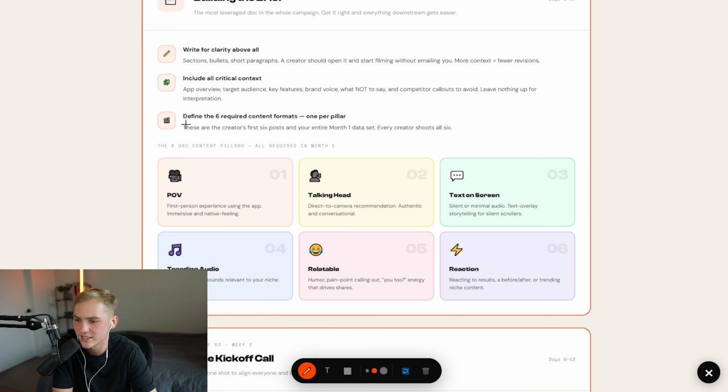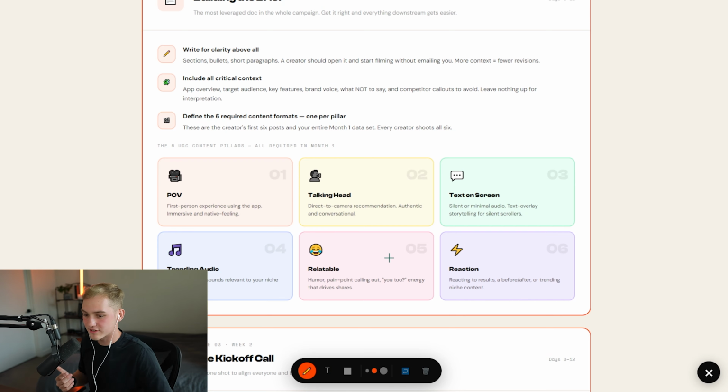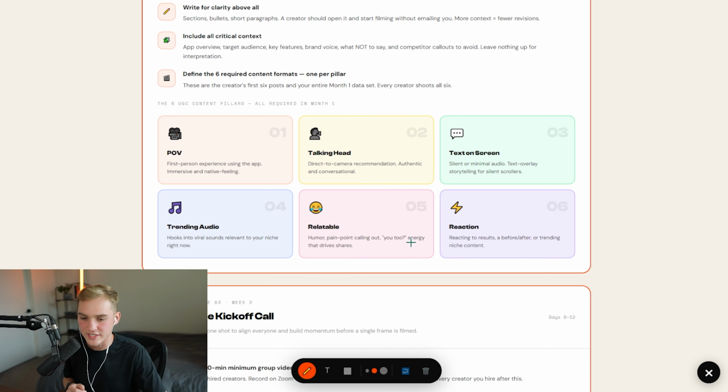Moving on to number 3, define the 6 required content formats, 1 per pillar. So I divide UGC into 6 main content pillars, starting with POV, talking head, text on screen, trending audio, relatable, and reaction. Of course, there is a lot more than this, but these are the main 6 content pillars that are the fundamentals of every successful UGC program.